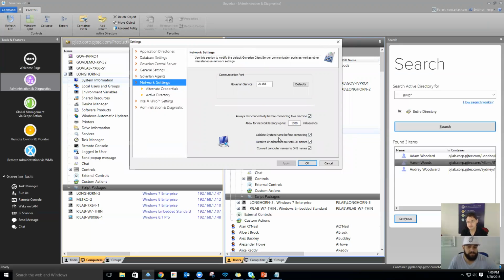The second is validate system name before connecting. This is one of the features you definitely want to turn off, Mason, because this definitely goes and communicates with DNS and compares the IP address, and it does some other background logic just to confirm if the machine that you're connecting to is in fact the machine, so you want to uncheck that. You want to keep resolve IP addresses to NetBIOS names, because that shouldn't have an issue. And finally, convert computer names to DNS names as well. You may want to delete that.